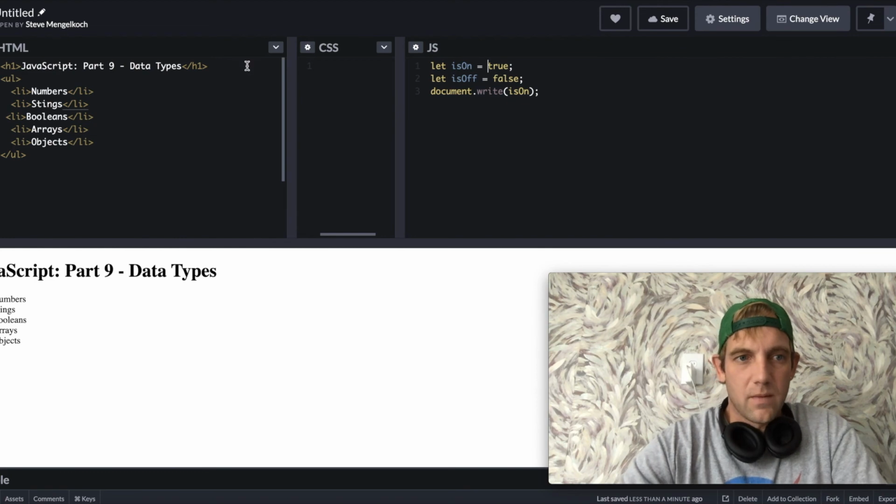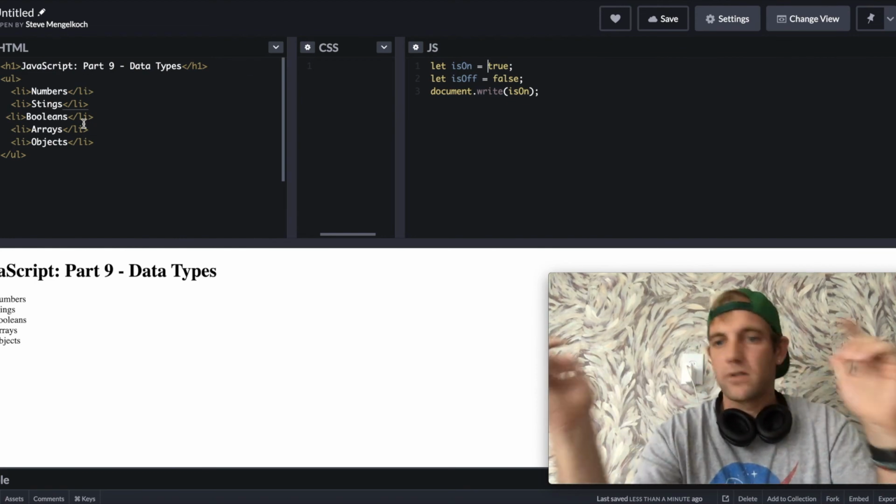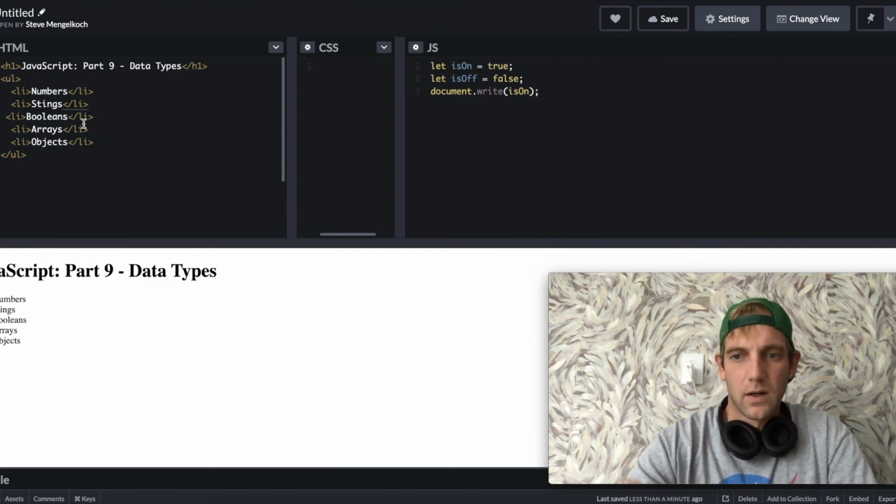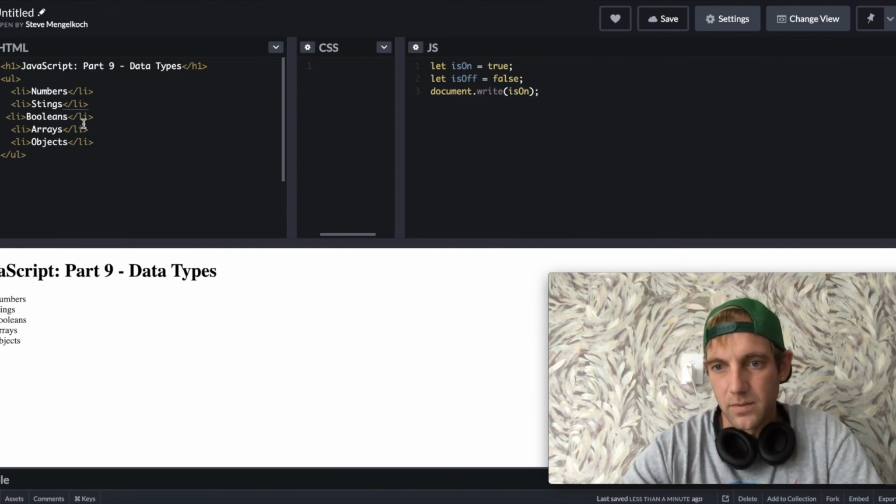So guys, the next two are arrays and objects, and I'm actually going to break those into another video for each of them because arrays and objects get a little bit more complex in how the JavaScript is put together.